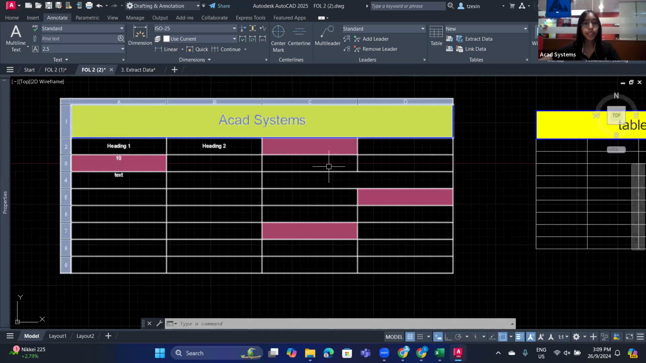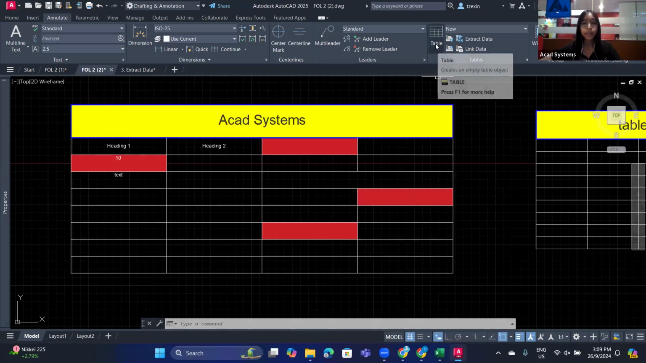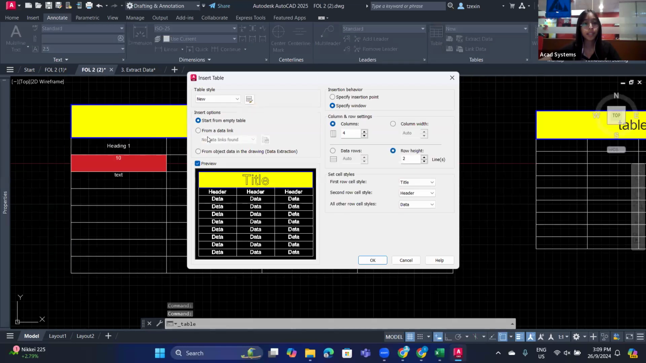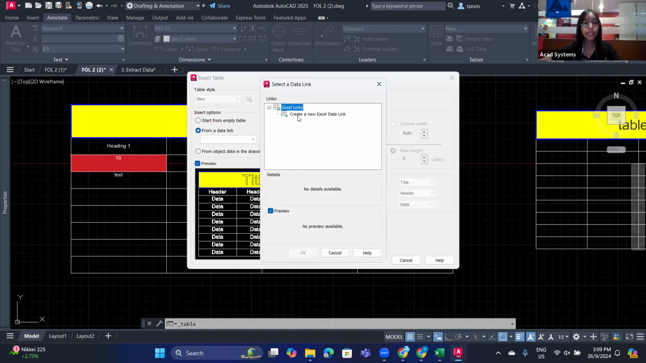Go back to the AutoCAD. Similarly, go to the table here. If you notice the insert option now, we have from a data link. So just select from a data link. And then, since we haven't linked the data yet, we need to click this one to link the data. Click on the data link manager, and then create a new Excel data link. Give it a name. Let's say I put it just as table.